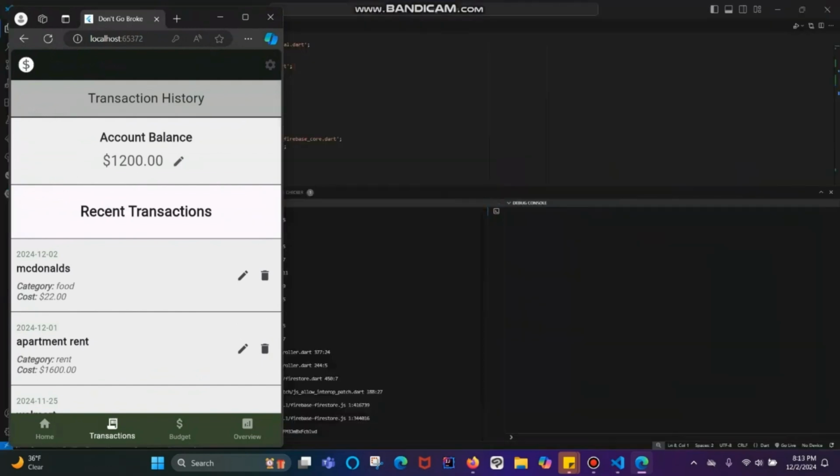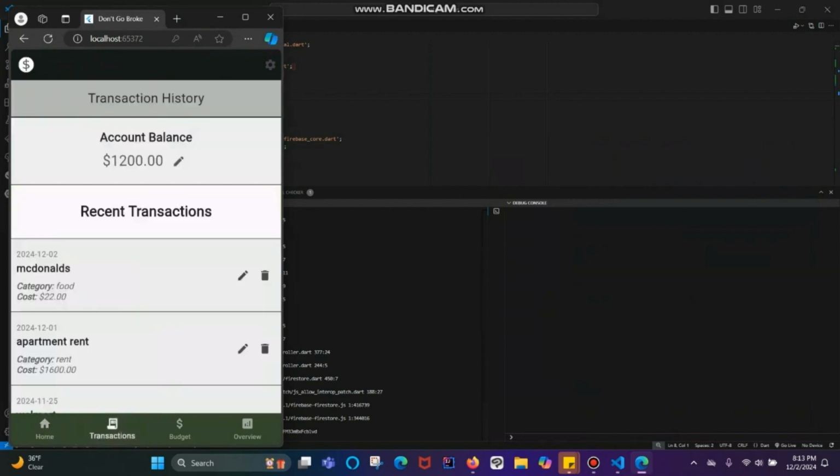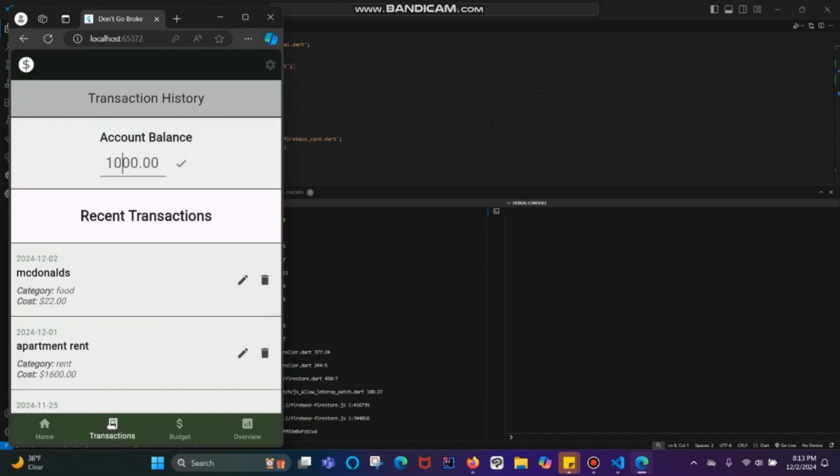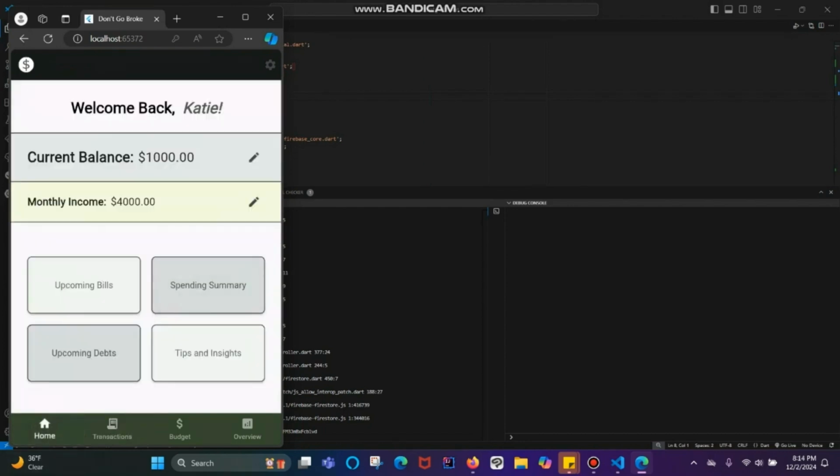Also, the current balance value, the one here, is also represented here. The current balance and the account balance are the exact same value, and it is editable here too. So, for example, I could just change this back to 1,000, and it would reflect here as well.